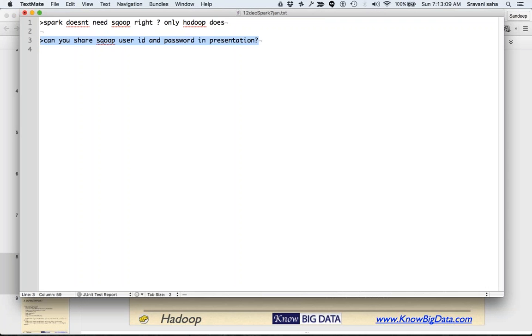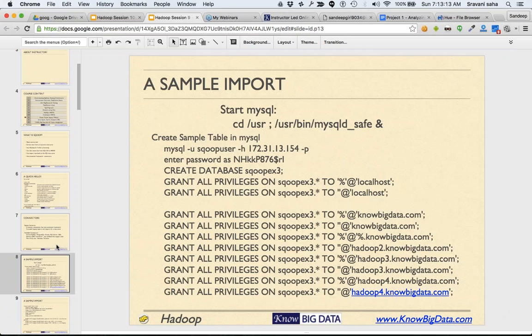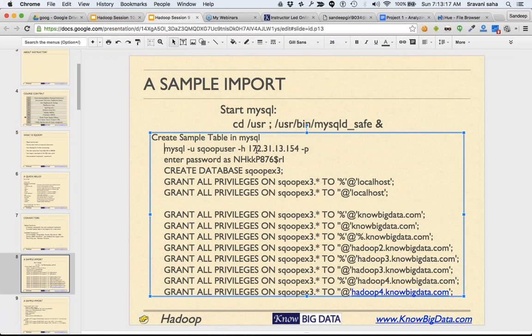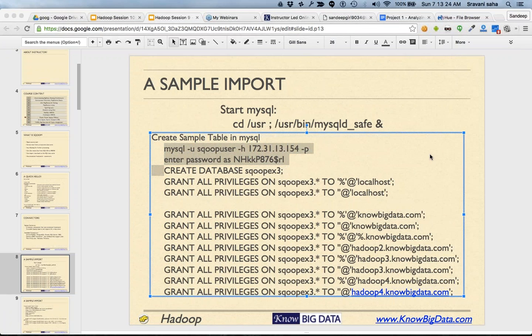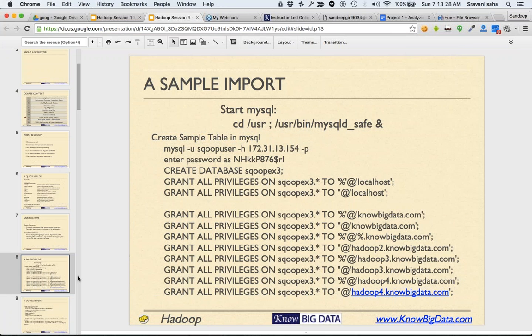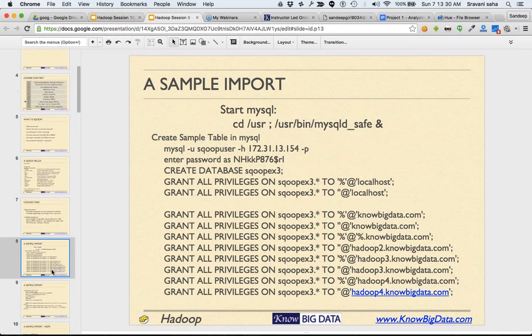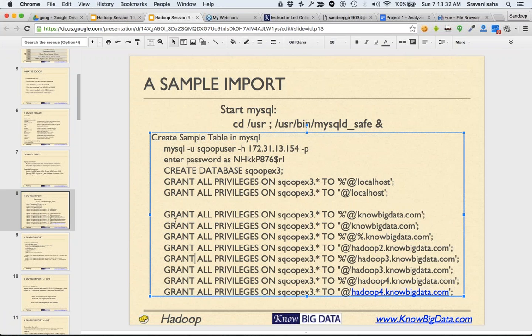A question from Abhay is, can you share the Scoop user ID and password in the presentation? It's basically the database login and the password. Alright, I'm just sending it to all. Okay, so I hope everybody received it. Alright, so grant privileges is a very important aspect of Scoop.